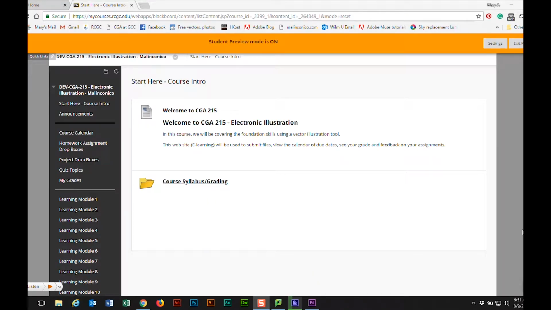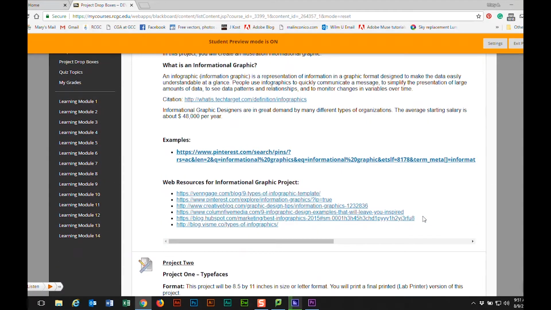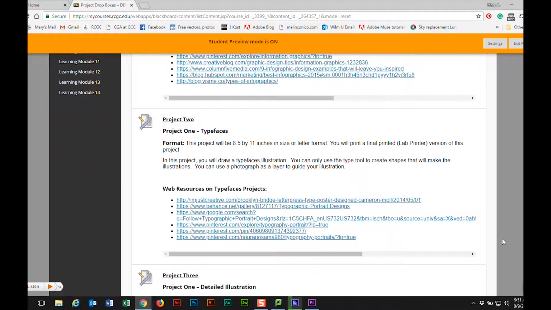So let's go ahead and talk about the project requirements for CGA 215 Electronic Illustration Project 2. I'm going to go over to the drop boxes and scroll down to Project 2. Project 2 is commonly referred to as typefaces. This is a project that I've been doing with my students for a long time, and it's actually a project that is done across the country in all different types of graphic design, computer graphic arts programs.